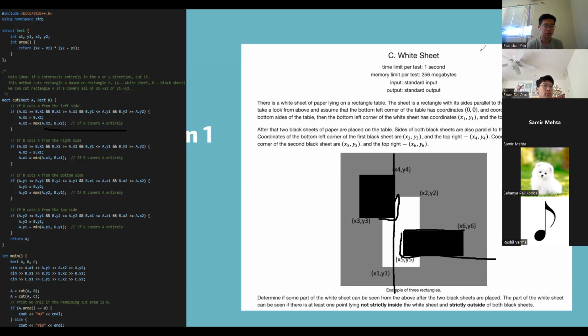Then in the main function, I'm gonna print out no if the remaining area is zero, and yes if there is remaining area, because that means that there's still some white sheet showing after all these operations. So okay.